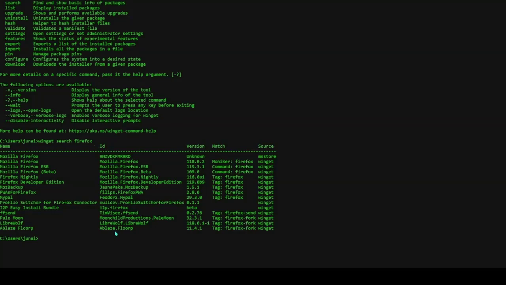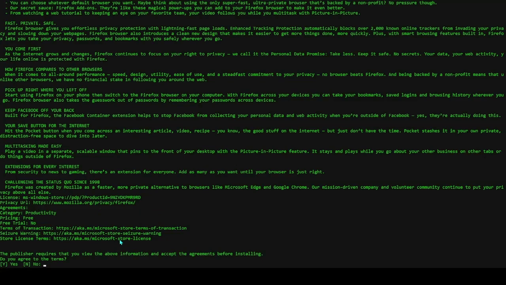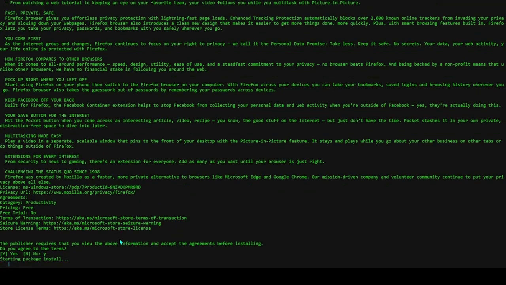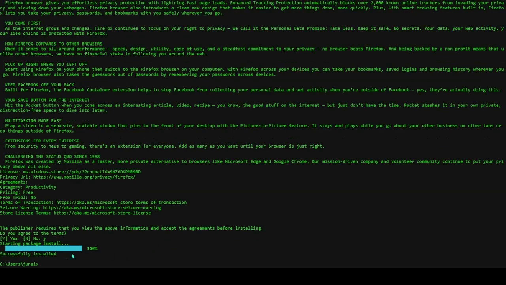So to install an app, just type winget install and then copy the ID of the app you want to install and paste it in the install command and hit enter. It'll ask you to agree to these terms. Just click on Y and hit enter. So now Firefox has been successfully installed in my system, as you can see.